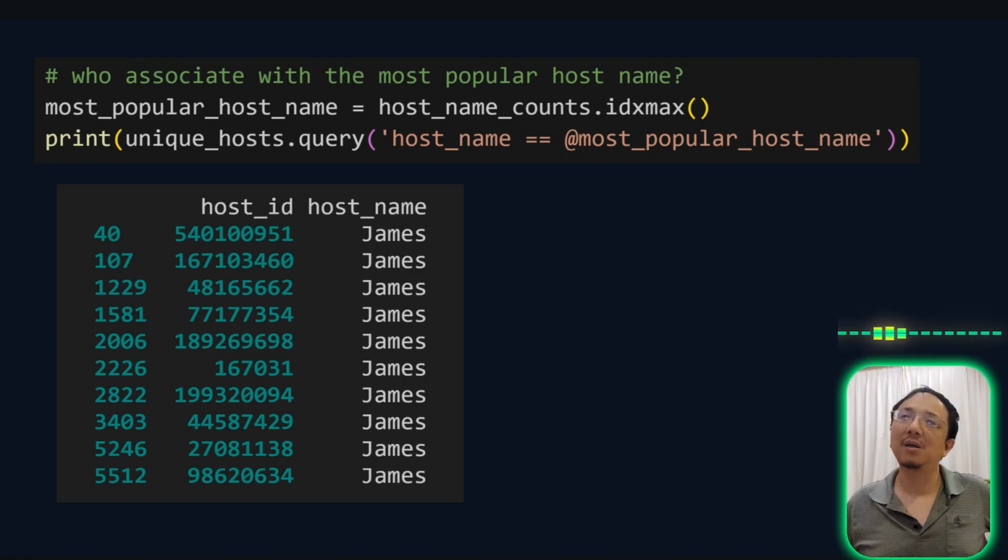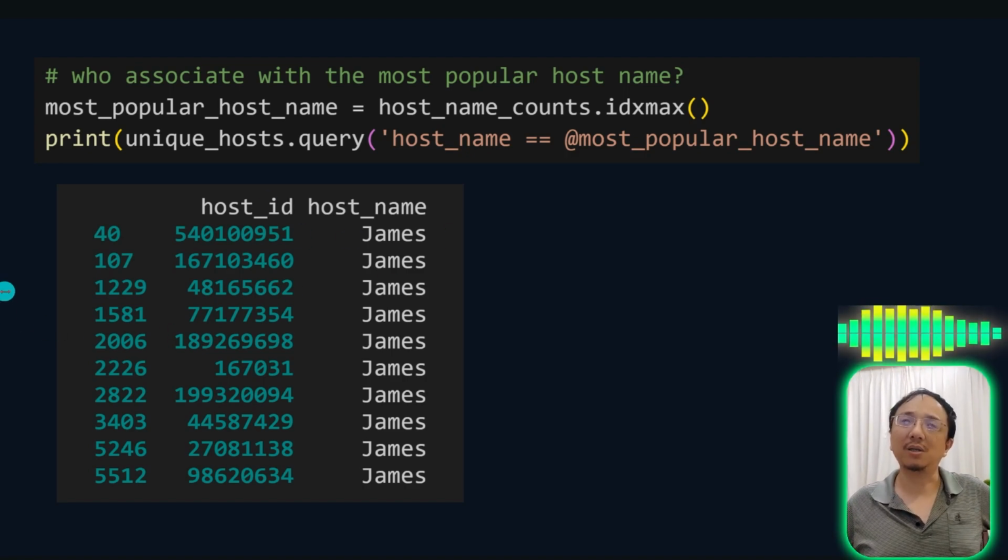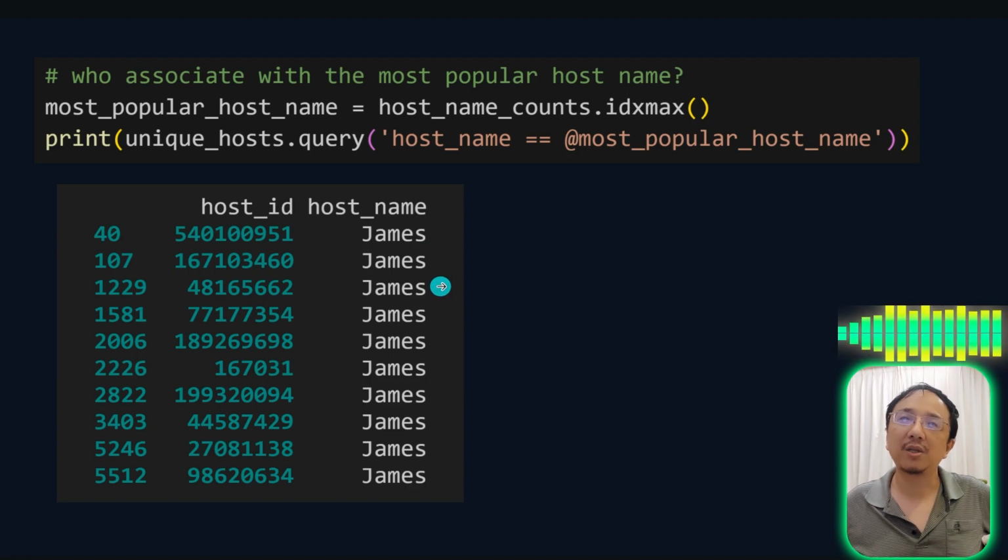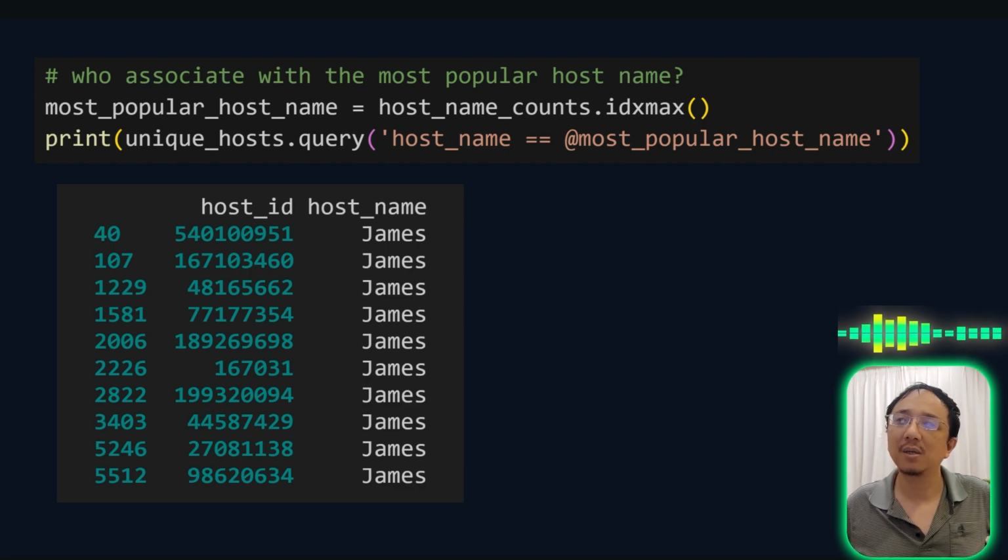So we can dig deeper into the data frame. But how do we do that? First, we need to filter the data and extract all the rows where the host name is James. We already know James appears the most frequently, so we can use this information to find the most frequent name. In this case, it's James.